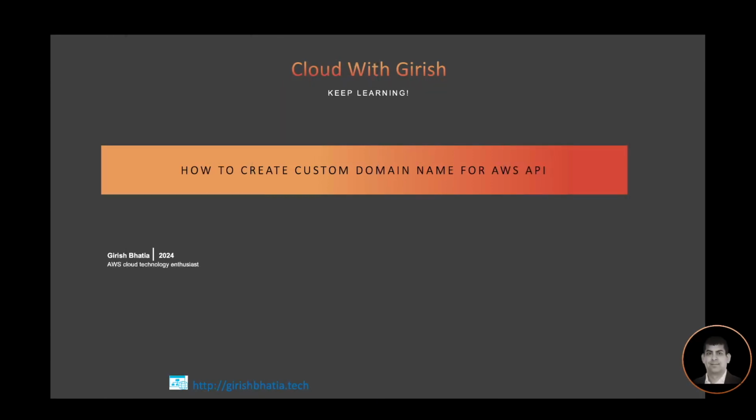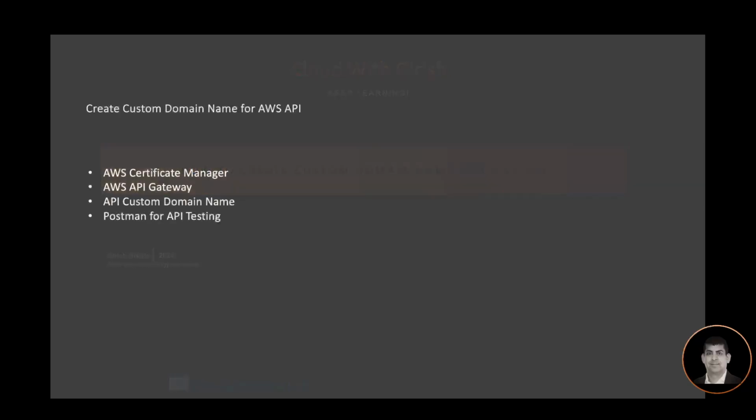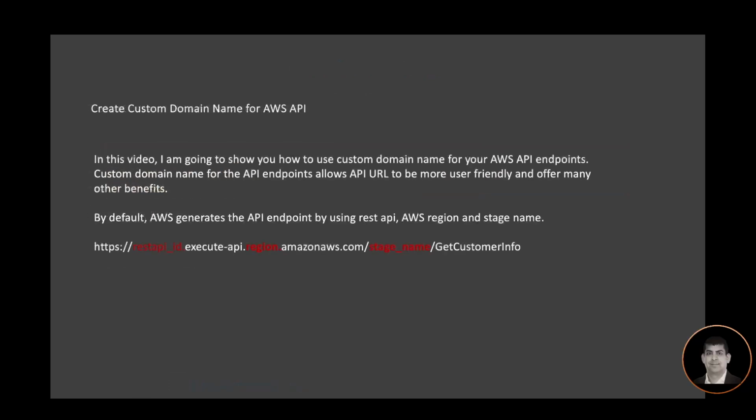In this video, I'm going to show you how to use a custom domain name for your AWS API endpoints. A custom domain name for the API endpoints allows the API URL to be more user-friendly and offers many other benefits. By default, AWS generates API endpoints by using the REST API ID, AWS region, and stage name.